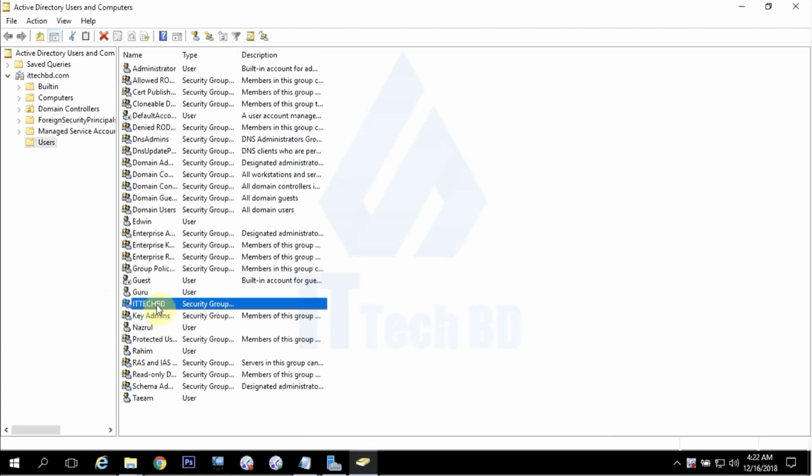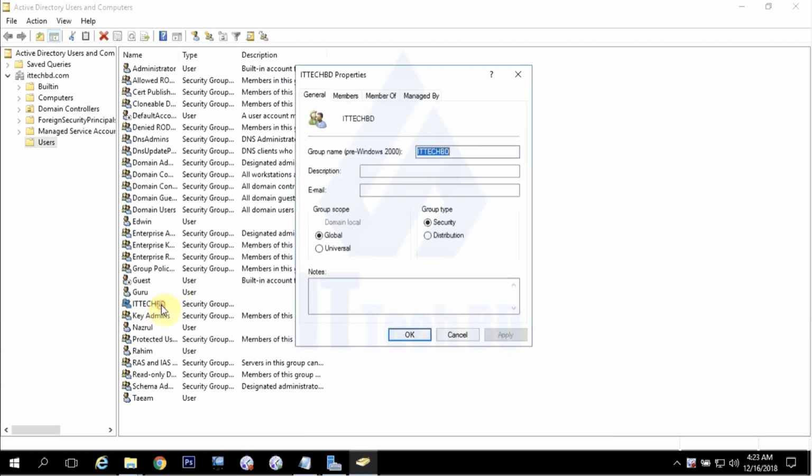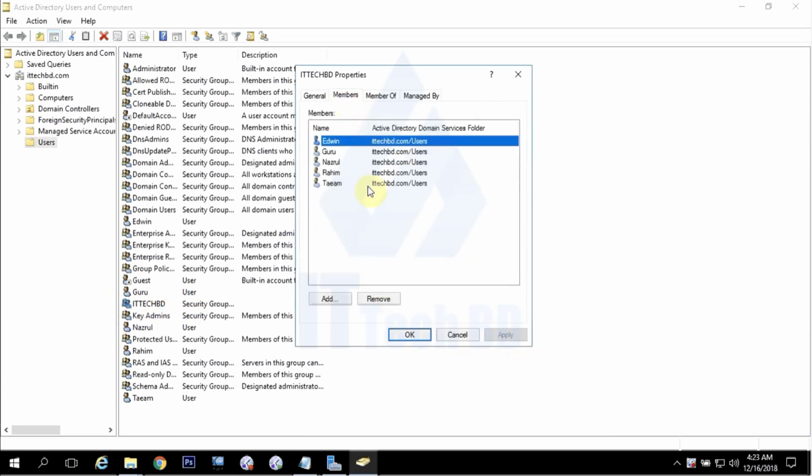So now our global group IT Tech BD has added users. How to add users, I already showed you. I showed you only for IT Tech BD. One company has more departments, and a department means one group.